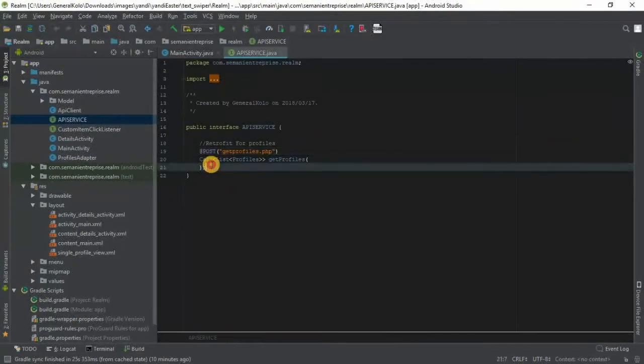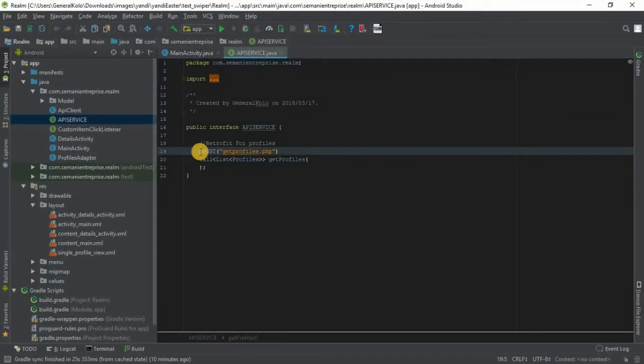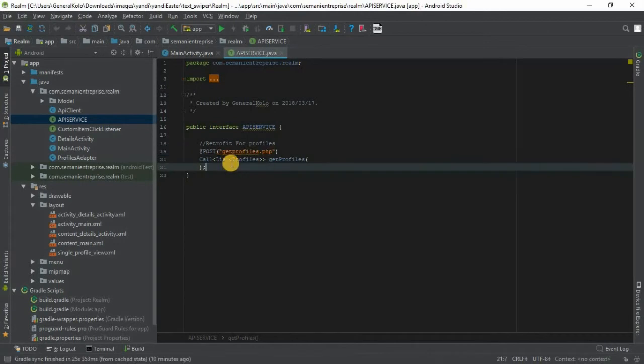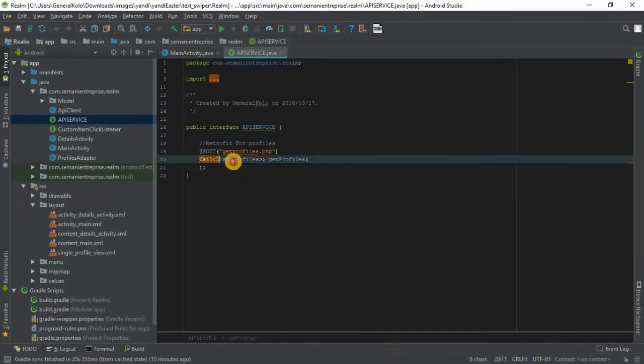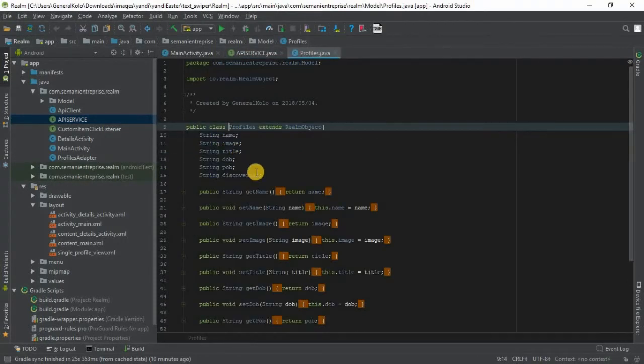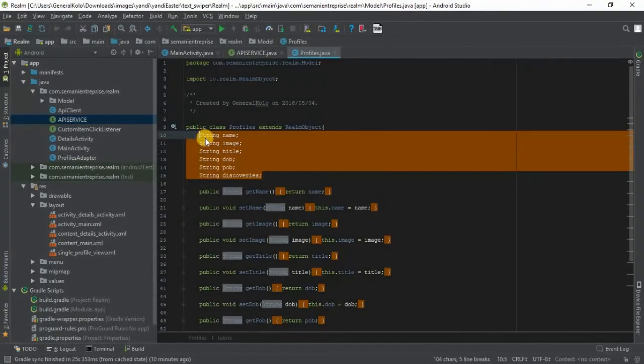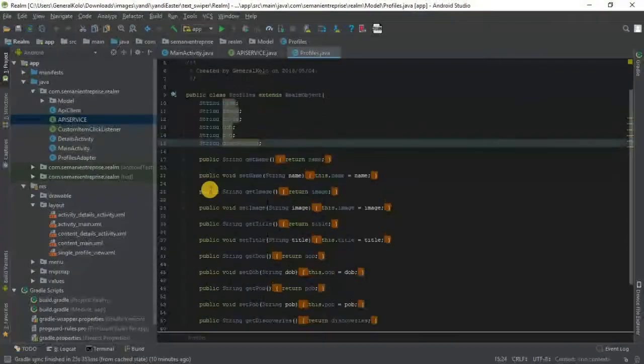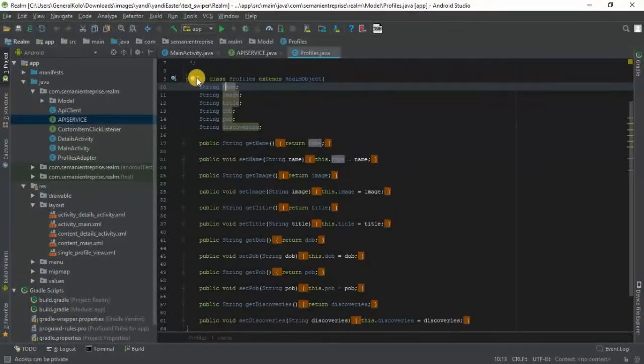So the service is just a method that tells us that we're using post, and then it indicates the last part of the URL. So remember that the name of our PHP script was getprofiles.php. So this is the last part of the URL, and then this call indicates what kind of result we are expecting. So we're expecting a list of profile. Now this profile is just a model class, with just some string variables and then getters and setters of those string variables.